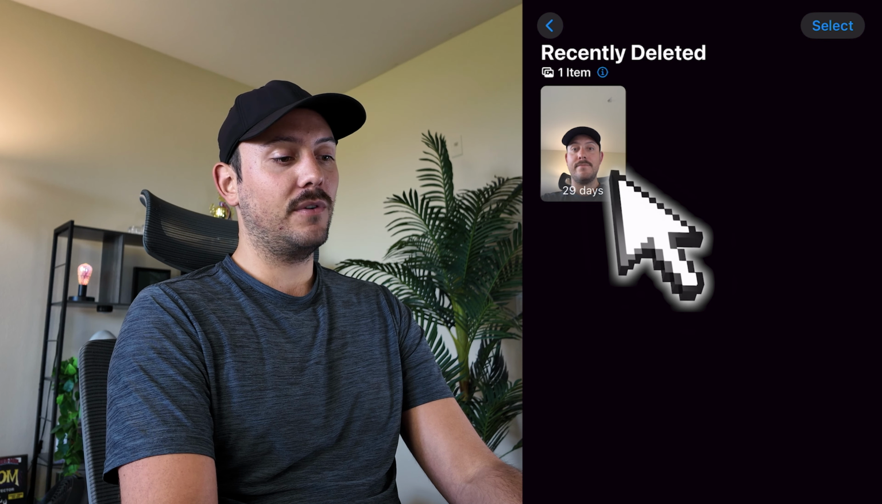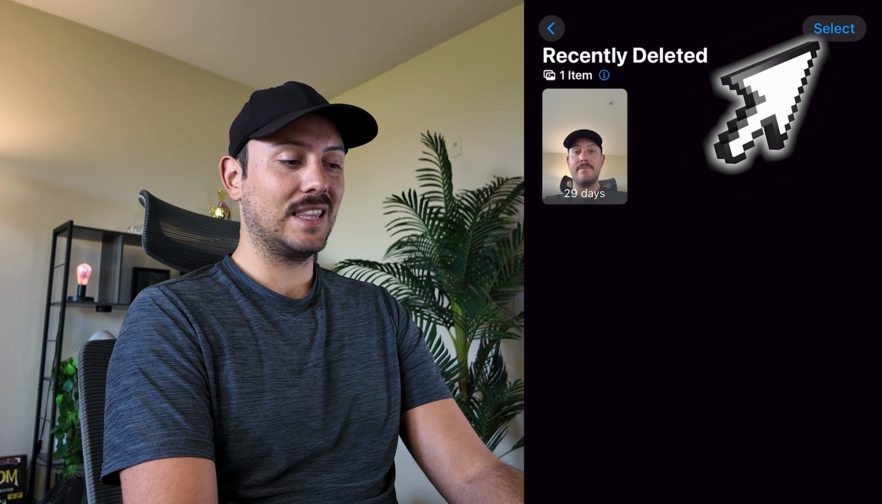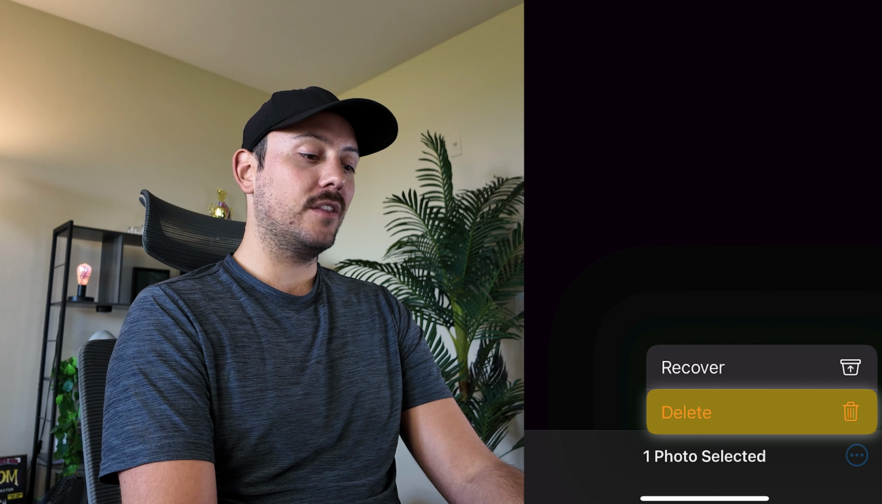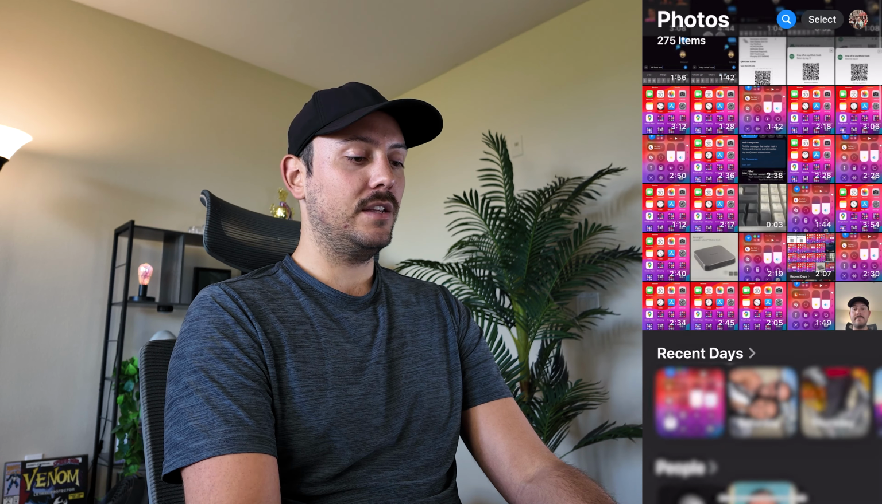Now you can see my photo recently deleted right here, and you can either click on the bottom to recover this single image, or if you have a bunch of images, you can click the Select tool and select many items all at once. Once you're ready, you can click the three dots on the bottom here, and then you can either permanently delete them or recover them. In this case, I will recover that photo, and you can see that photo is available right there.